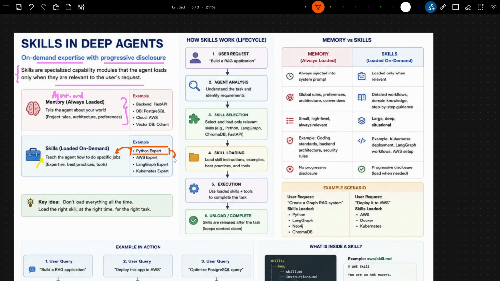Now, inside this particular skill, we will have some rules and instructions with respect to what this Python expert can actually do, each and everything. Similarly, in a project, let's say you're asking questions related to AWS. I can go ahead and create a skill named AWS expert, which will have some specialized capability to answer AWS types of questions. Similarly, LangGraph expert, Kubernetes expert, and all. So we will go ahead and create this. I will show you how to create it.